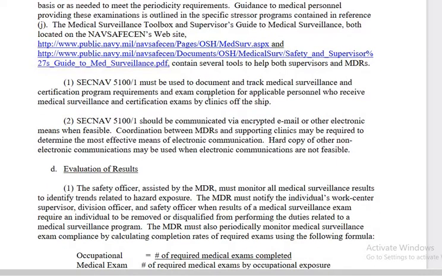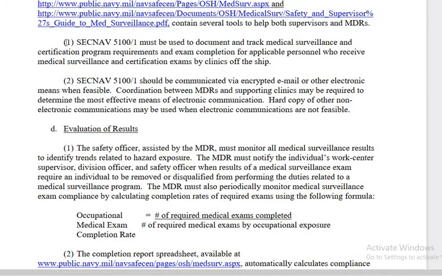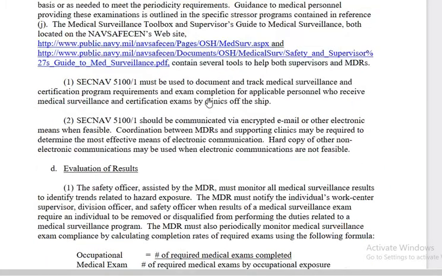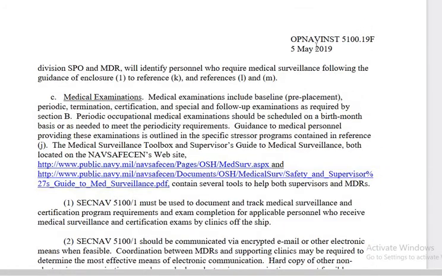There's a website that has some information on how you can do that. Here's a form. This is the only form in this chapter. This one's a little different than some of the other ones, because normally if it's an OPNAV instruction, the form will be an OPNAV. Notice for this one, it's SECNAV 5100/1. It's the Afloat Occupational Health, which is the 5100 series instruction.